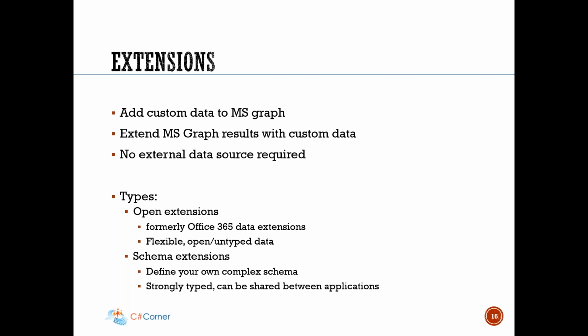There are two types of extensions: open extensions and schema extensions. Open extensions, formerly known as Office 365 data extensions, are untyped data. That means you can store anything. There is no validation on the data type. You can store anything, information ABC, XYZ, or whatever meaningful information you want. So in that sense, they are flexible, and to start programming with them, they are also easy.